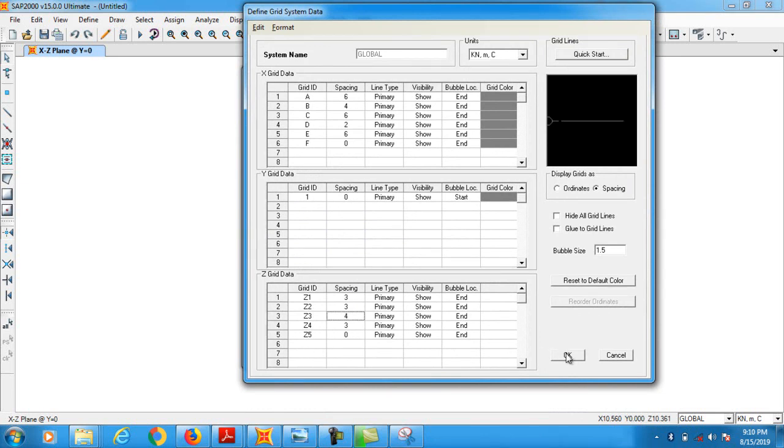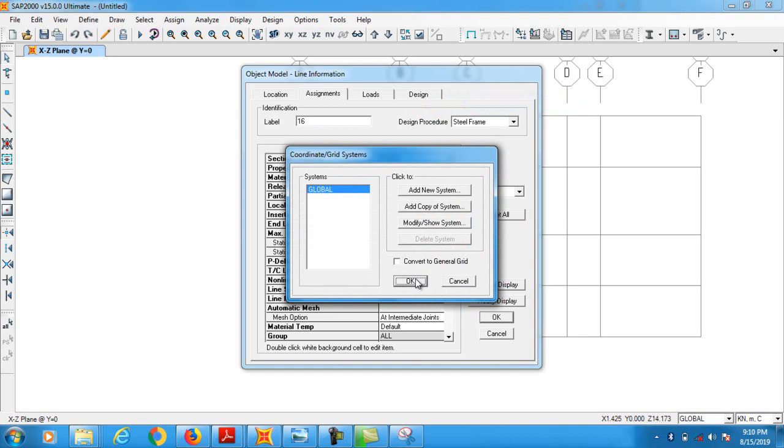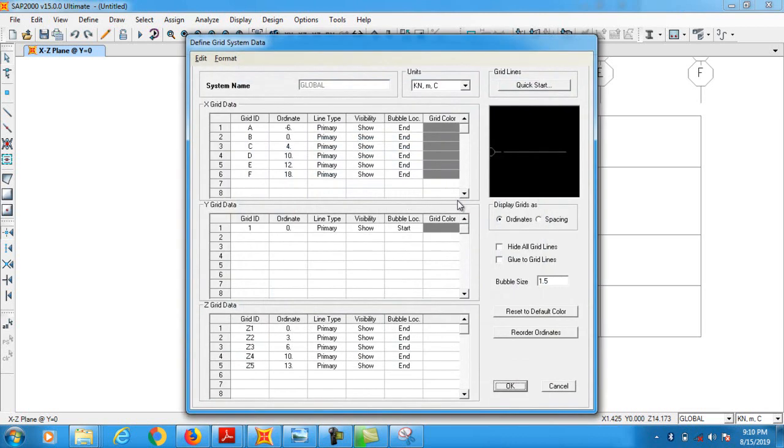So select OK, select OK, and you see your grids now are changed. Okay, so now these members are fixed here. You can, I think there is an option which can change this, and it moves. Okay, it can change. Okay, it can move.